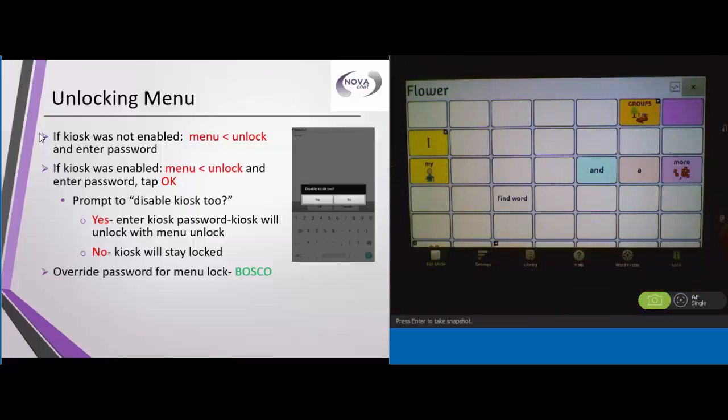Now if I tap on menu, I have all of my menus back. But if I try to press on the home button of my device, I cannot access the tablet home screen because I am still in kiosk mode. One thing to note here for your menu lock, if you ever forget the menu lock password, there is an override password for that menu lock, and it's Bosco, capital B-O-S-C-O.